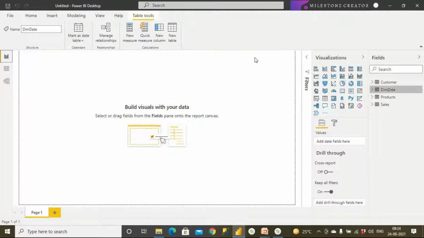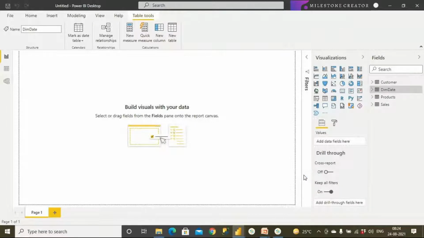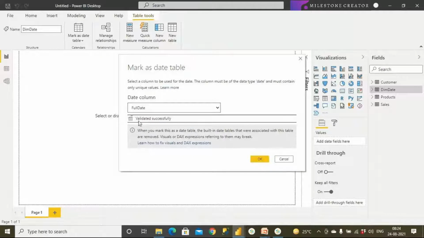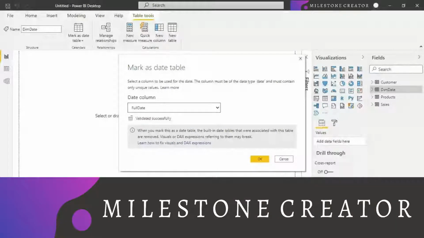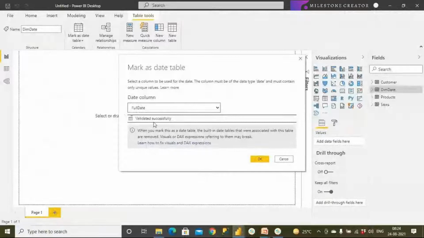You can select this and choose this option as part of table tools, or right click on this and say mark as date table. Now you need to have one column that has no nulls and unique values, a date and time column. These three parameters are applicable: continuous values, no nulls, and unique values. So get that kind of a column and create this as a date and time table.